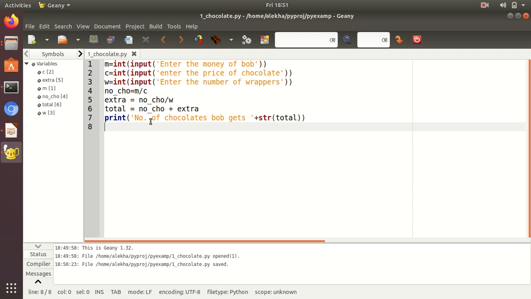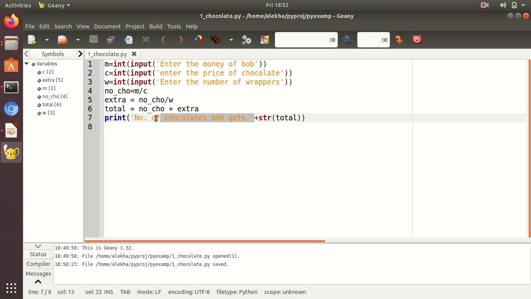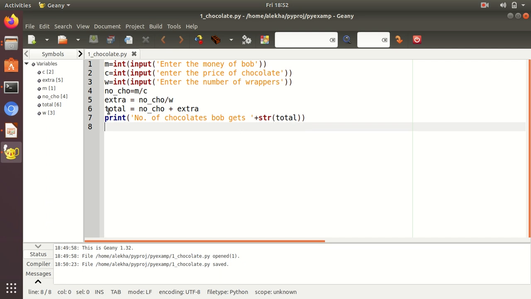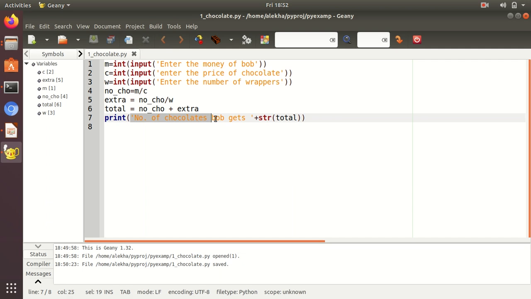Okay, and we print this value, and you can see that I'm using a built-in function str here. Why? Because I'm printing them as a single argument. The number of chocolates Bob can get is a string, but total is a numeric value, maybe a floating point type here. So I cannot just concatenate a string with a number, as you have seen in an example. Total is a numeric type, so I have to convert it back into a string so that I can concatenate this string with the string equivalent of the variable total.